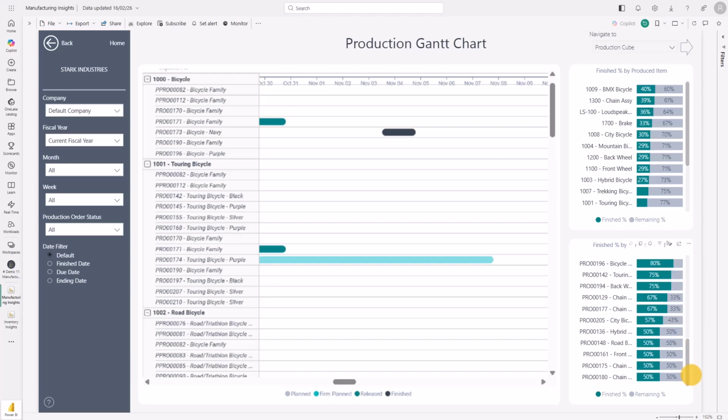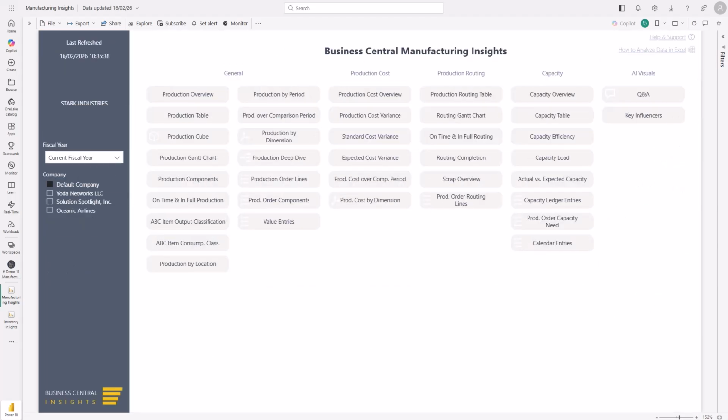Beyond the built-in reports, you can also get full access to the underlying data model. You can use Analyze in Excel to build pivot reports or create your own reports directly in Power BI. These reports remain connected to your data and refresh automatically. We also offer training sessions for customers who want to become fully self-sufficient in building their own analytics. On the homepage, you can see all our manufacturing reporting, covering production performance, costs, routing, capacity, and operational KPIs. From here, you can quickly navigate to the key reports across inventory, production, variances, planning, and utilization.